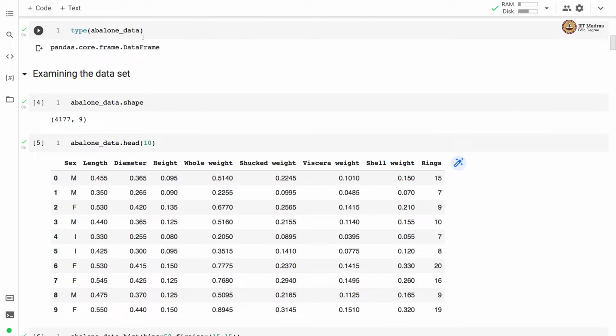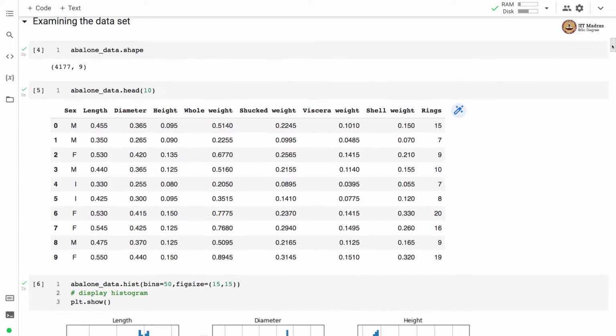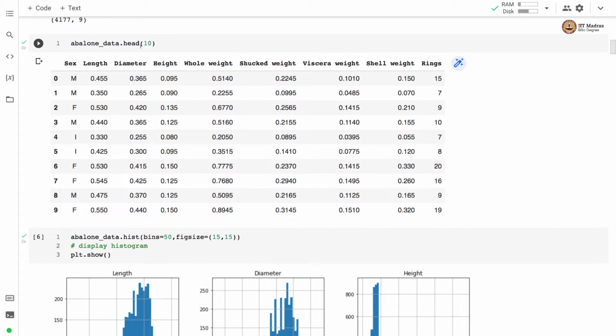Our data is in the format of a data frame. Let's examine the data. First thing to do is to look at the shape of the data. We have 4,177 examples in the data set, and each example has 9 features. Let's quickly examine the data. You can see that the first 10 rows are printed on the screen, and you can check out the first 10 sample rows of the data set.